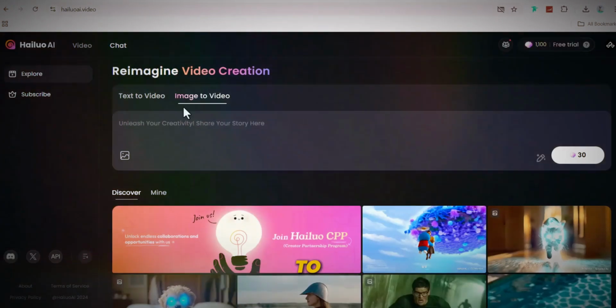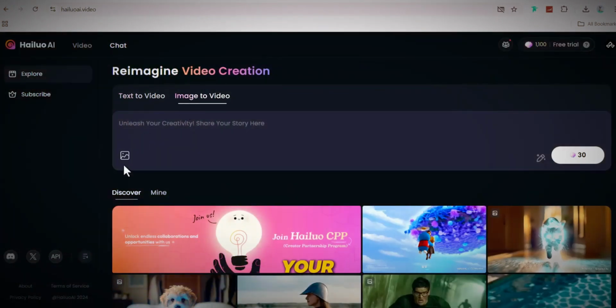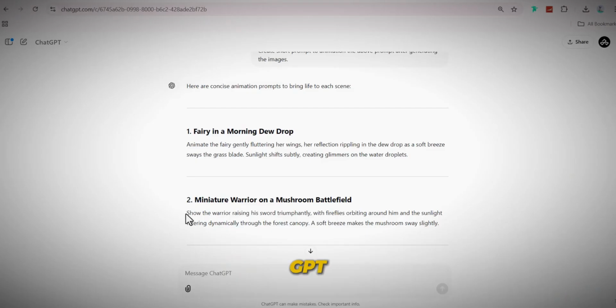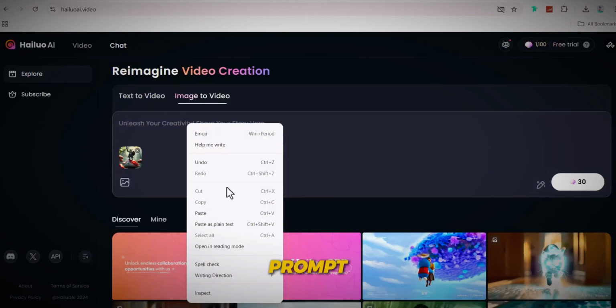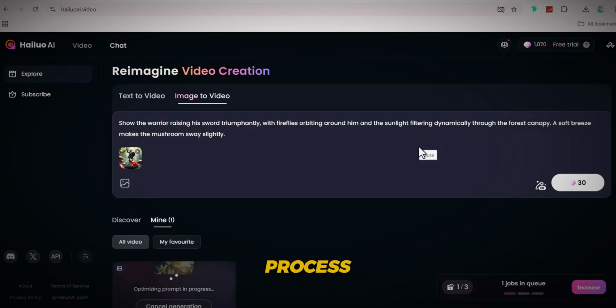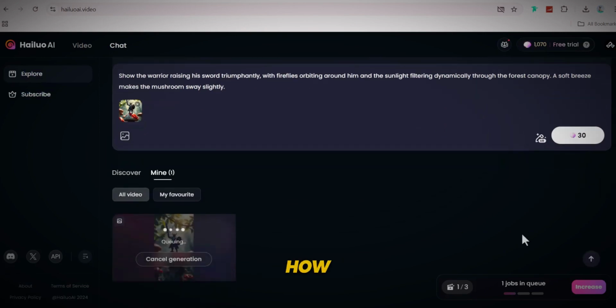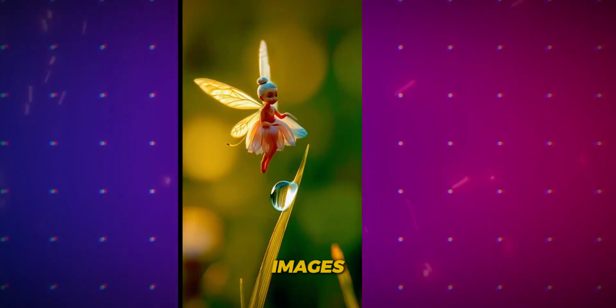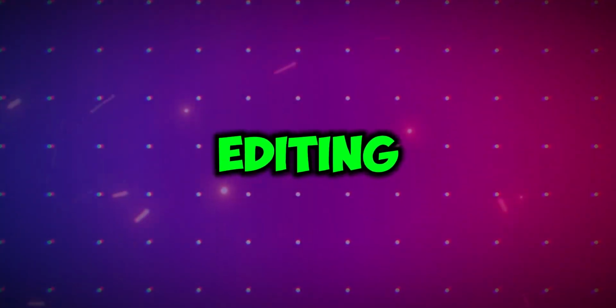Click on the image to video option, then upload your image. Go back to ChatGPT, copy the animation prompt, paste it into Hailuo AI, and hit generate. While the process might take a little time, the results are definitely worth it. This is how you can easily animate your images. Let's move on to the next step, video editing in CapCut.